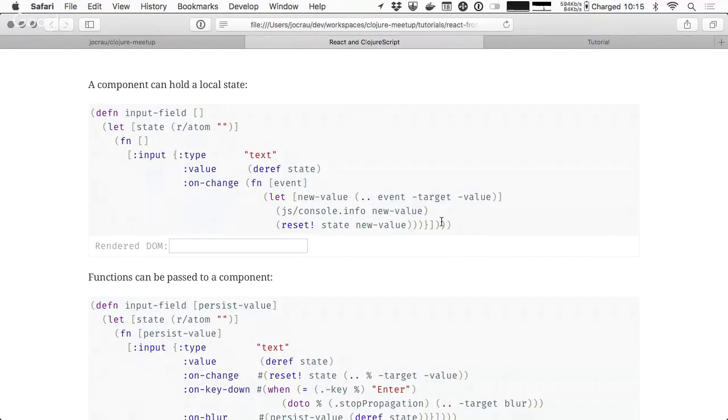So for Reagent, that's a signal that you have a local state. So the input field, the outer function, is only called once when the thing is placed into the DOM. And every time the state of that input field changes, only the inner function is called. But it's never calling the outer function again. So that means that the state is local to the input field, but stays stable over time. It's not always reinitialized. Yeah?